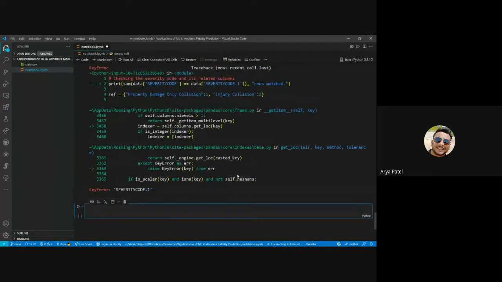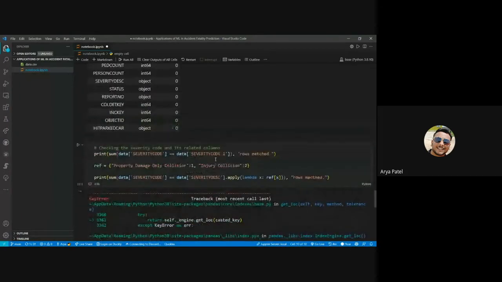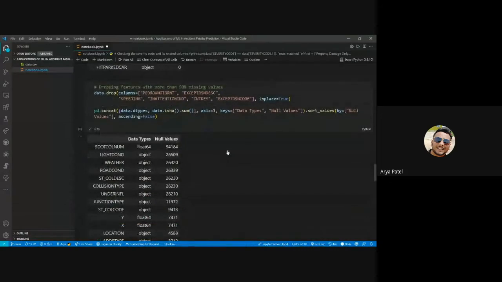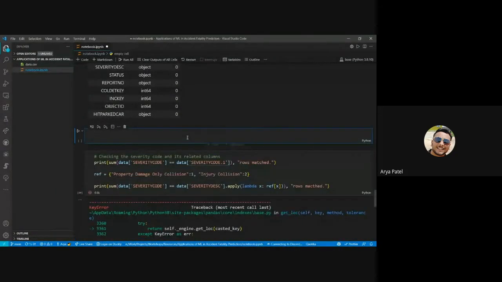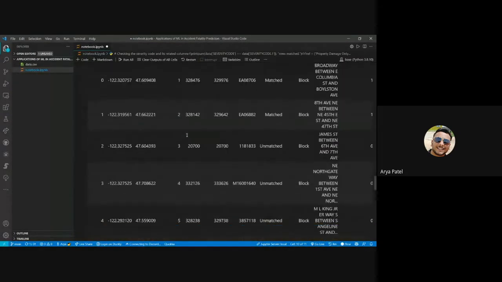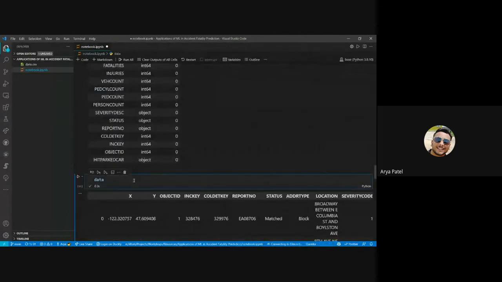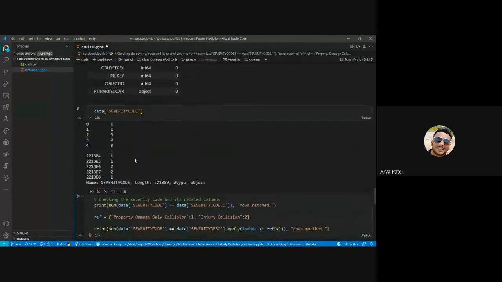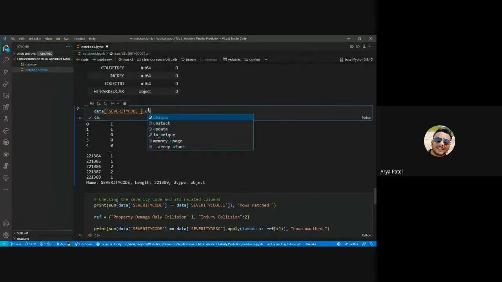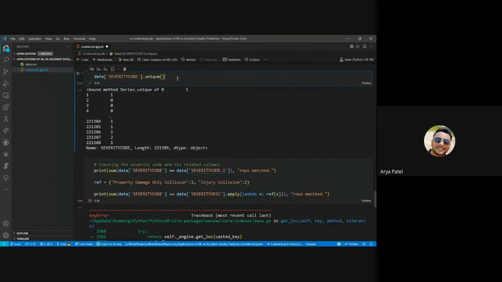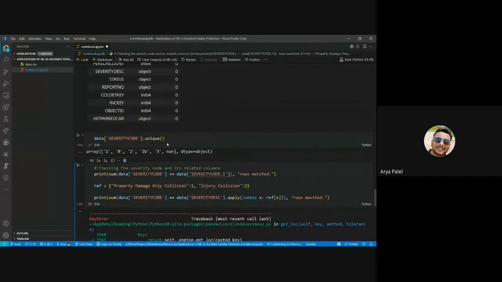Oops, I think we made an error somewhere. I see severity code dot one. I suppose the error should be... Okay, this is pretty huge actually. Yes, so we have 0, 1, and 2, right? Yes, so actually, we do have 0, 1, 2, and 3, and unique 2B and 3 is also there.